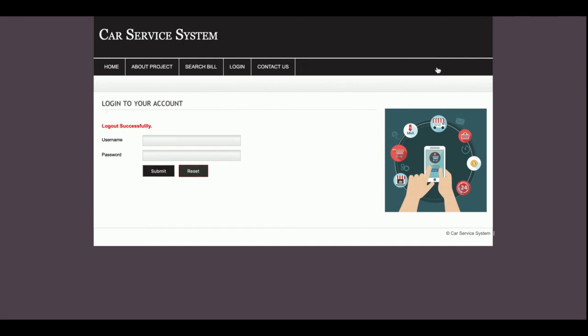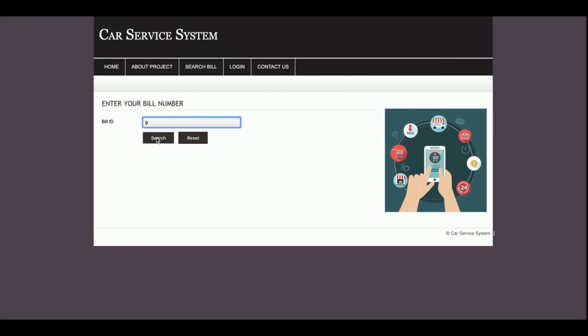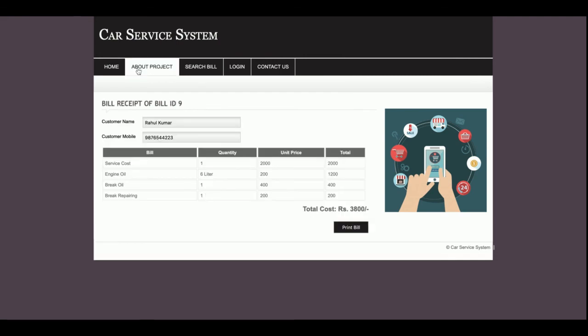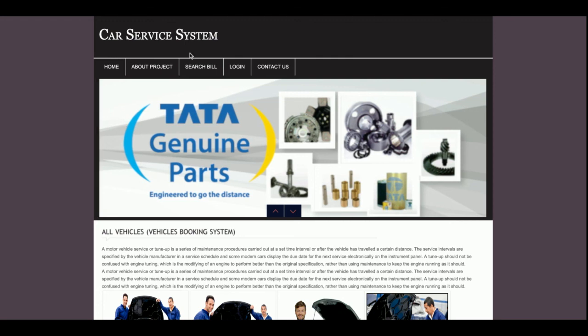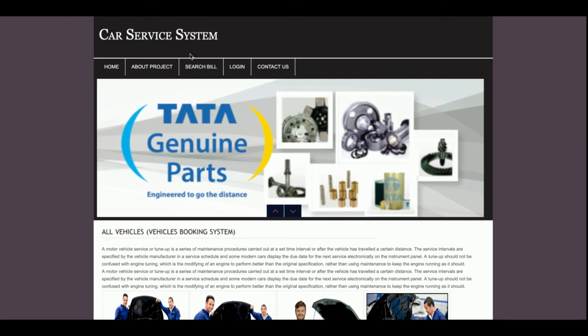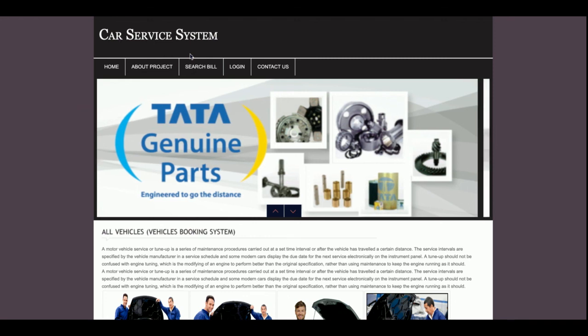So this is all about the car service project, and I am again searching for bill number 9, right? So this is bill number 9. Okay, so these two pages are totally dynamic. So this is the full functionality of the car service system project. And as I told you earlier, this is a mini project and not a major project, but if you need more functionality in this project, just put it in the comments. I will incorporate those changes and make this project according to your needs.